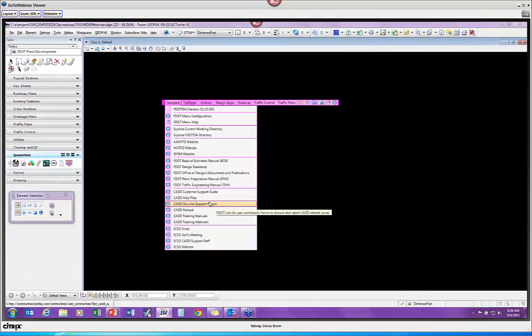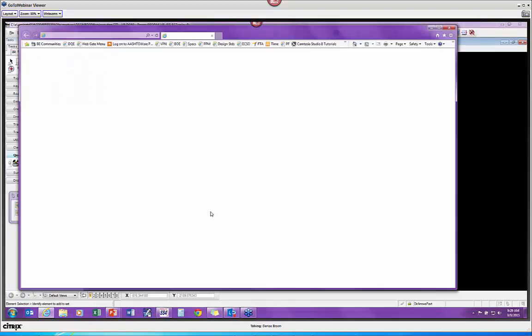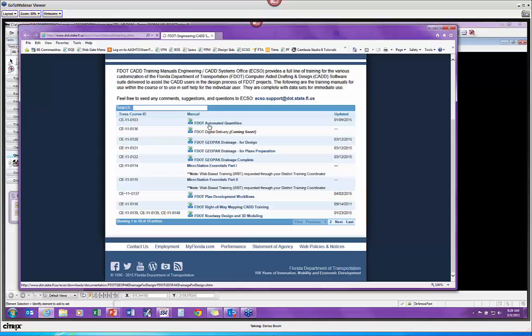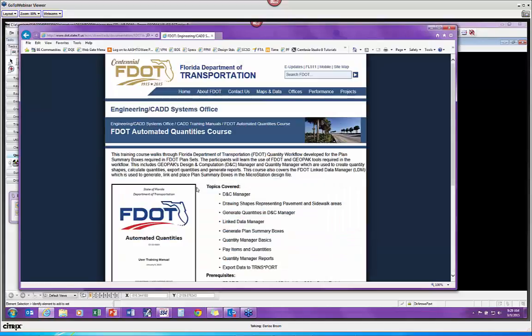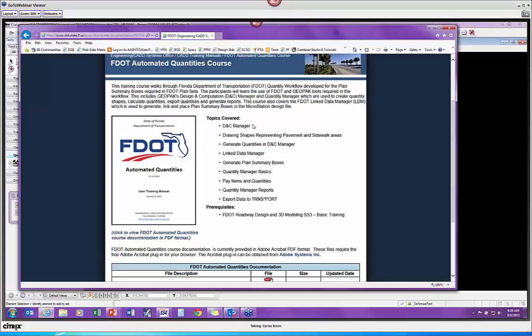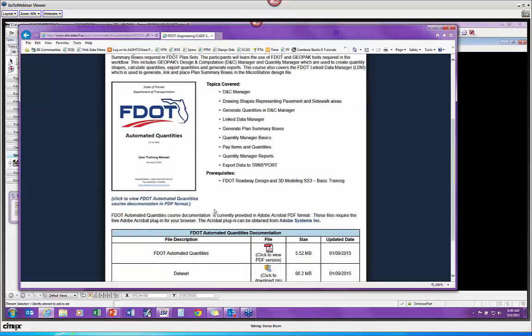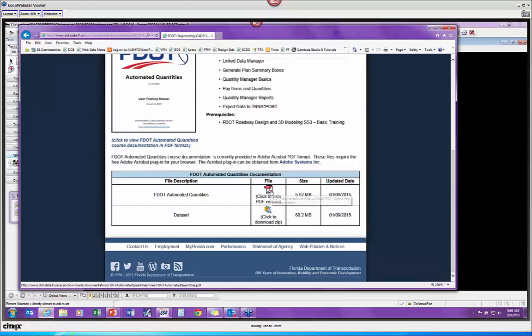Like I said, there's the online support forum. I highly recommend that you guys get out there and check that out. Training manuals. This takes us straight to the training page where I can go to, say, automated quantities. It tells me what is included in this manual, topics, and there is a PDF available with the manual as well as a data set that you can use to walk through with the manual and the exercises that are included in the manuals.